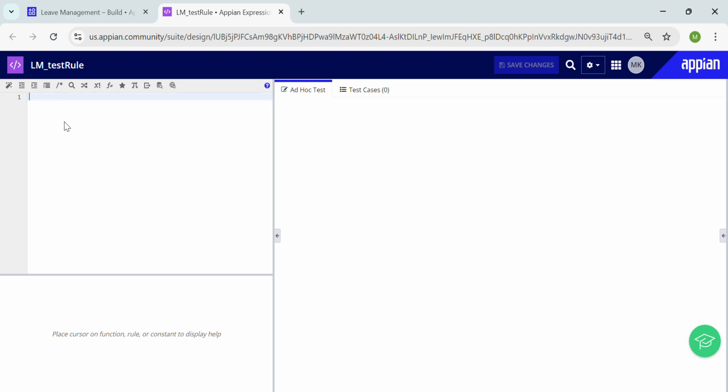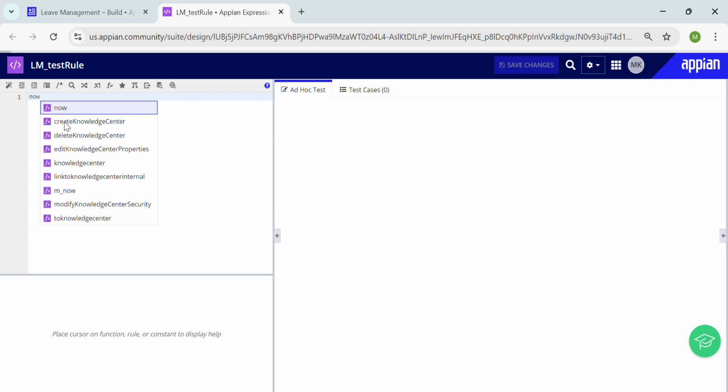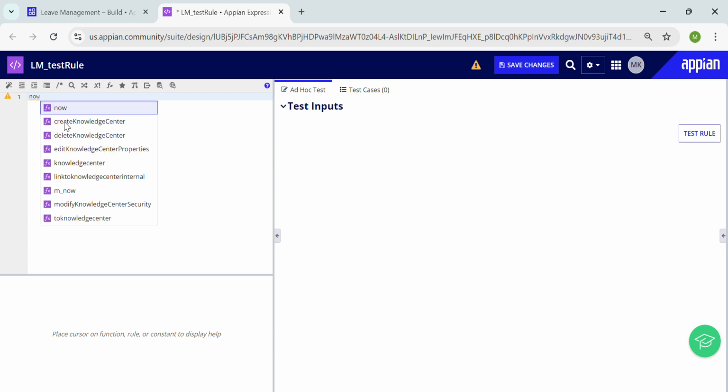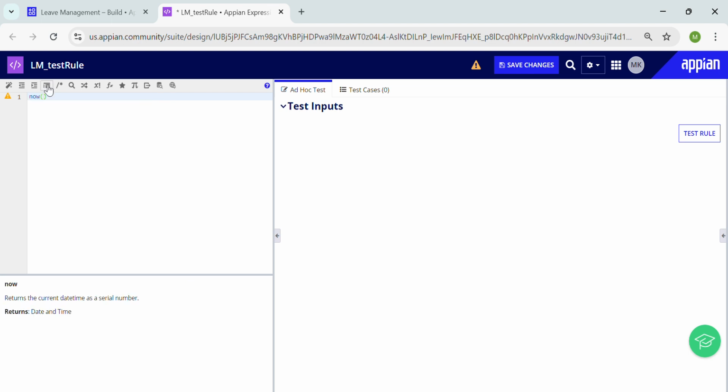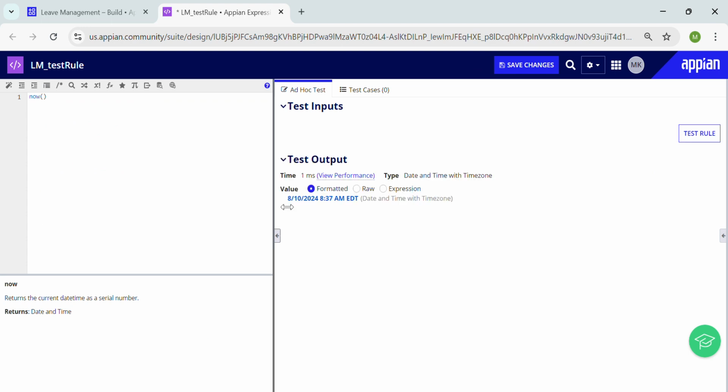Let me show you one thing. Now I just want my rule to return the date and time. So I have a function called now, which will return the date and time. If you see here, the date was printed along with the time.